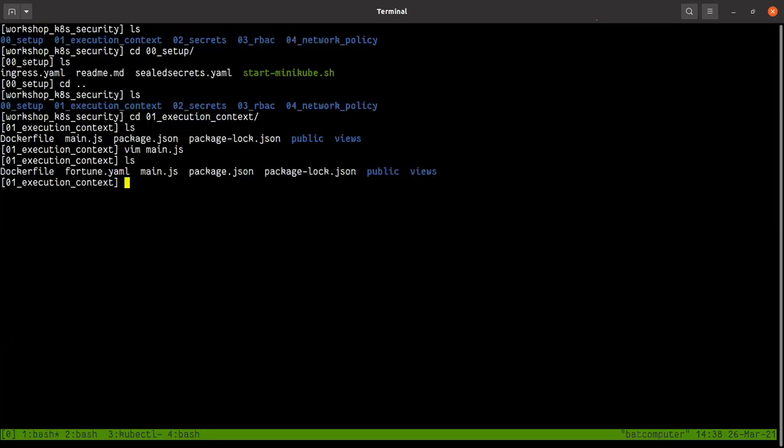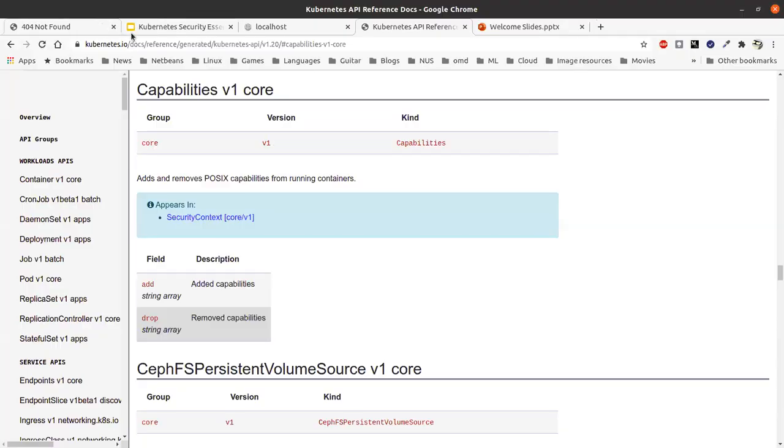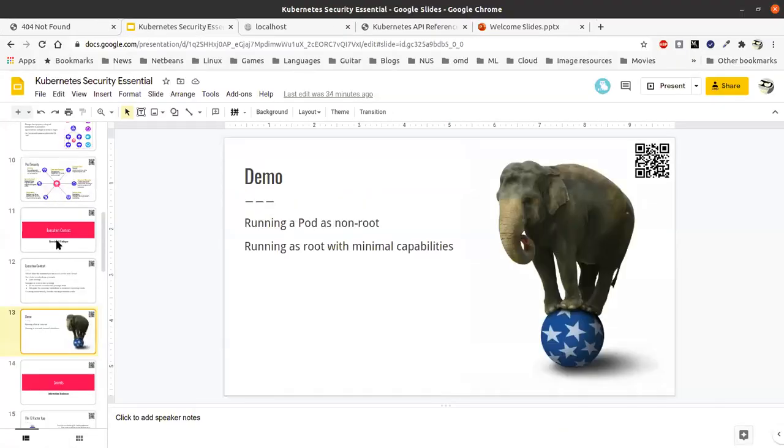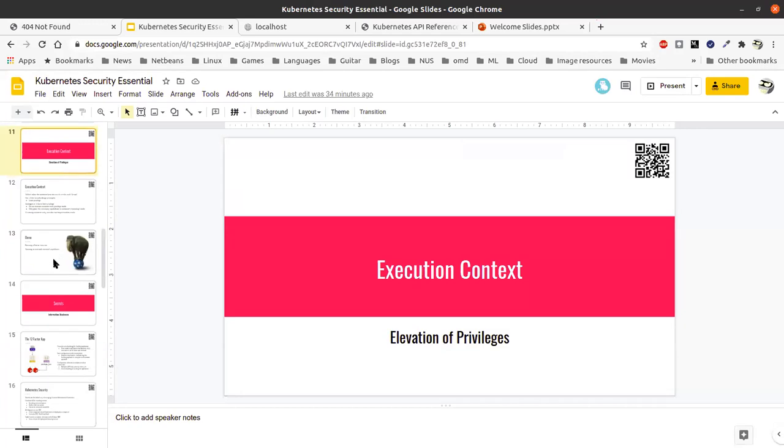Okay, so that's the end of the first section, which is execution context. Okay, so we'll look at the second part of this talk, which is secrets.